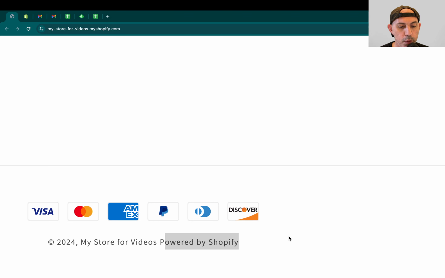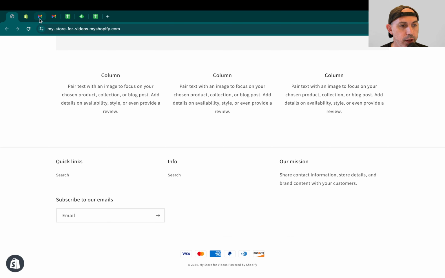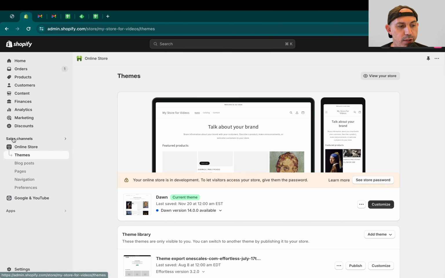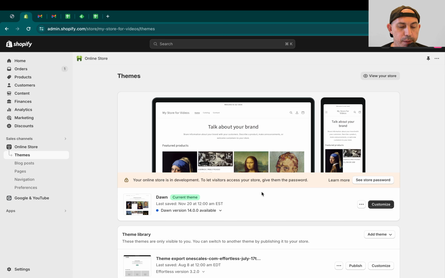Okay, so I want to remove this Powered by Shopify link at the bottom. So what do I do? I actually have to go to the back end of my Shopify, and I need to go to Sales Channels, Online Store, and Themes. And here you'll be able to see the theme, which is basically the layout and the code of your website.